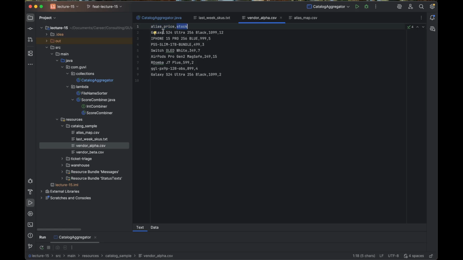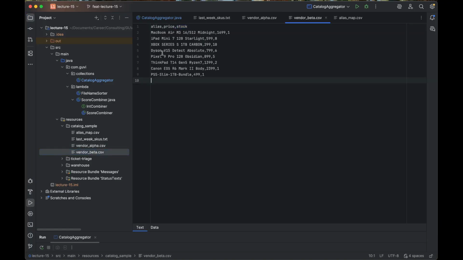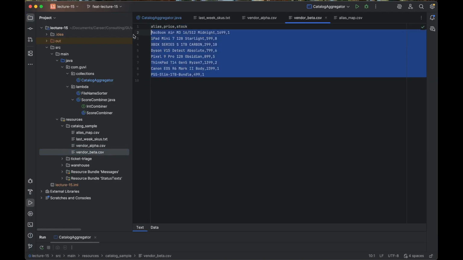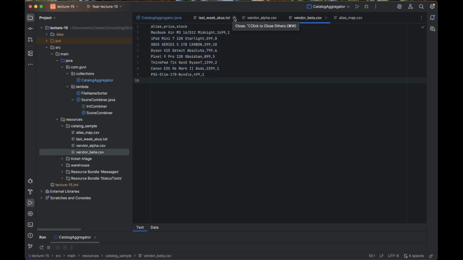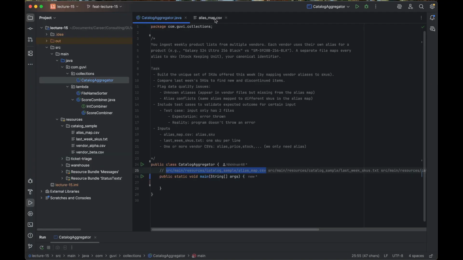These are the mandatory fields. So alias is nothing but just the product name for that vendor. Price and then stock, both integers. Right? So then same thing for a different vendor with just some different data, right? So that is our input to this program.